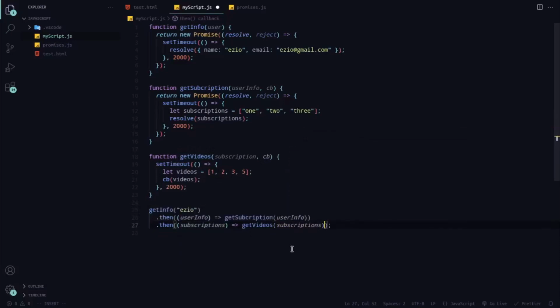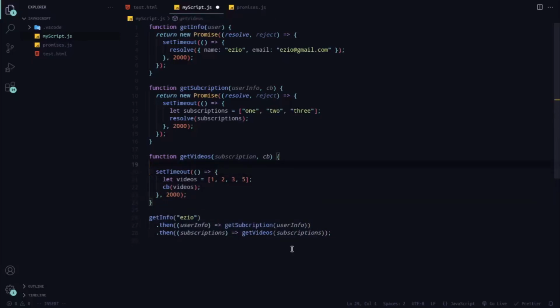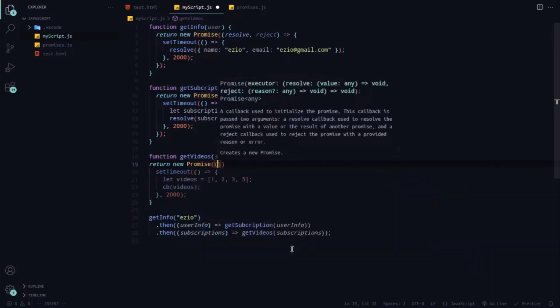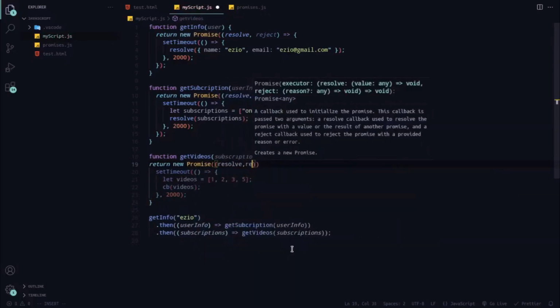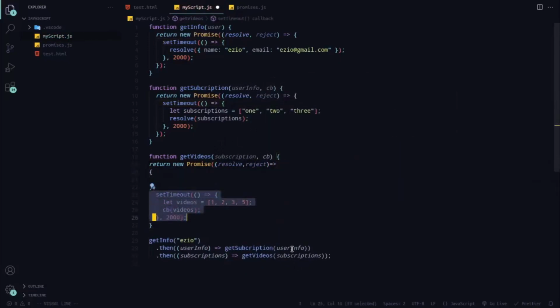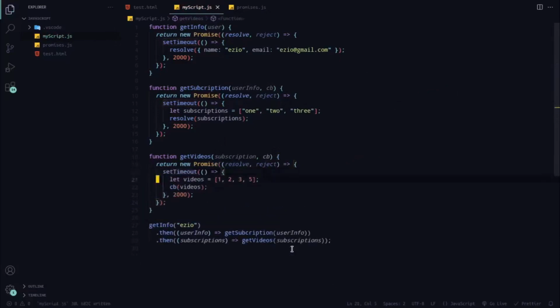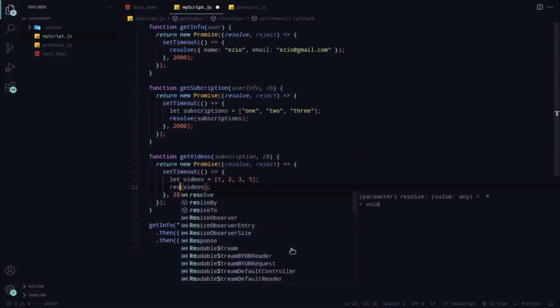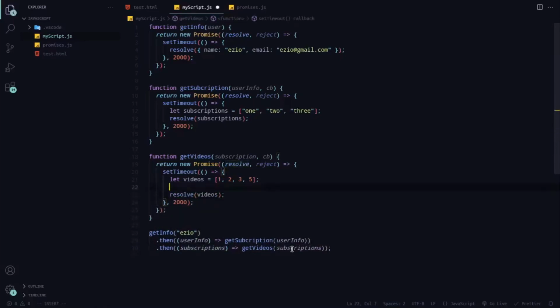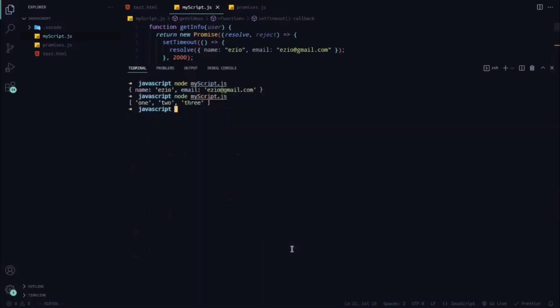Okay, but I need to first change this into a promise. So I can say return a promise, and I'm going to say resolve and reject, and take the code right here and put it in here, and then change this callback to just resolve. Okay, so now what we can do, we can console log this. So let's simply console log the videos in here. So save and go back.